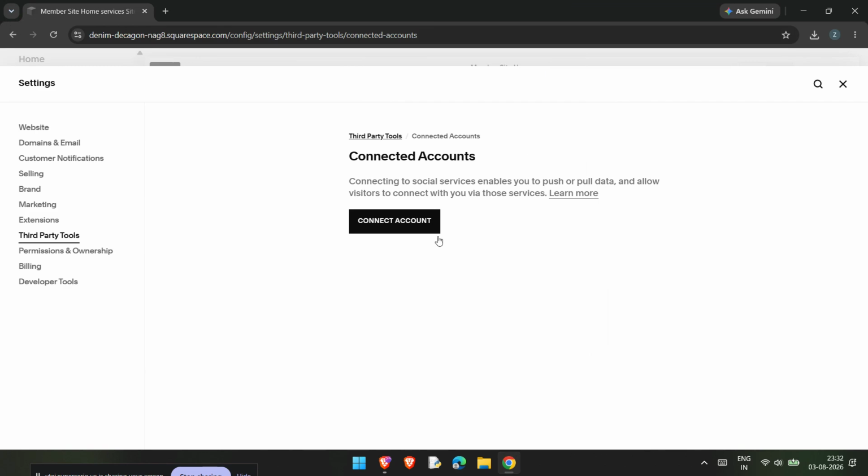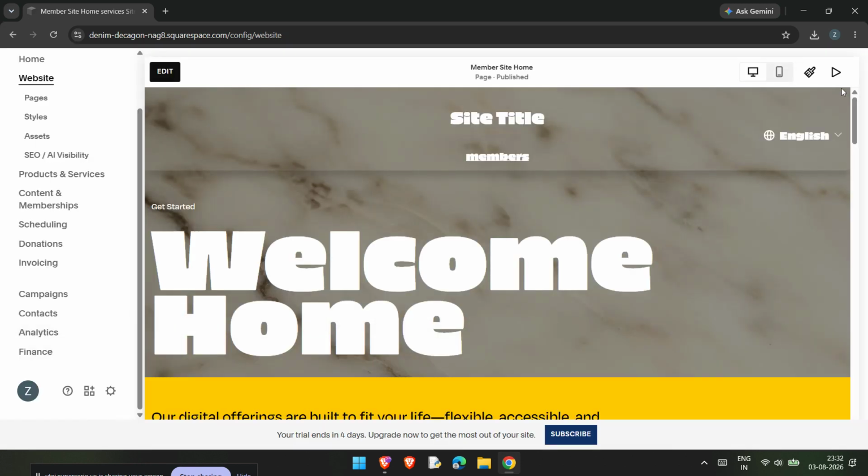If you want to double-check everything, revisit the connected account section and confirm that Pinterest now appears as a linked account. And that's it. You've successfully connected Pinterest to Squarespace.